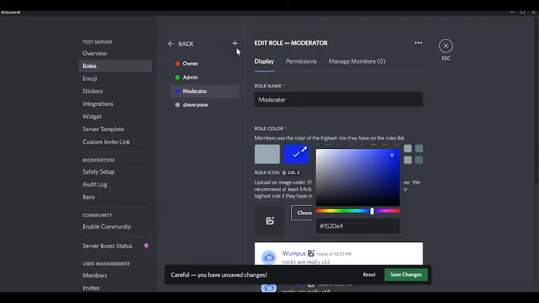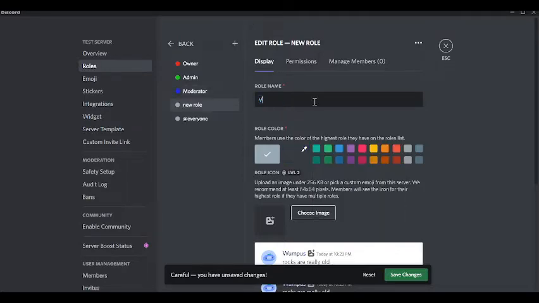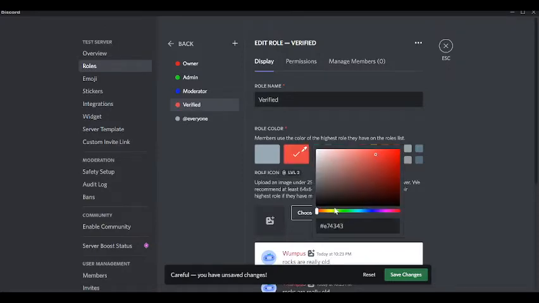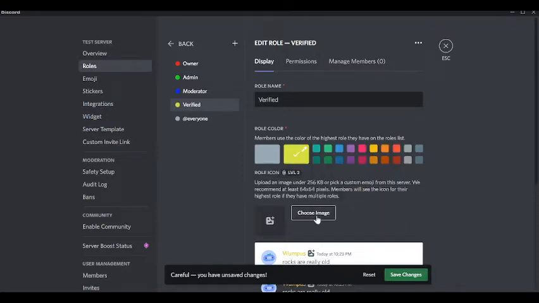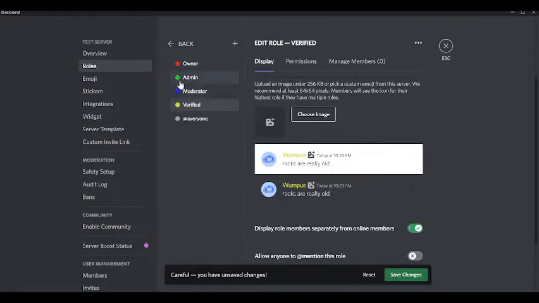And then verified, because I'm going to show you how to make everyone verify in your Discord. The template will have all the permissions set up for you. You want all of these to display.